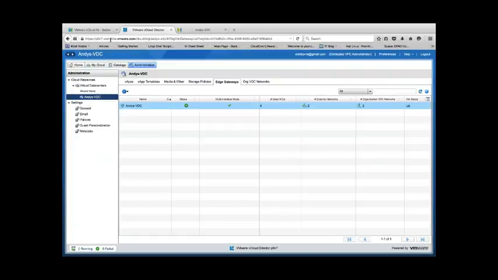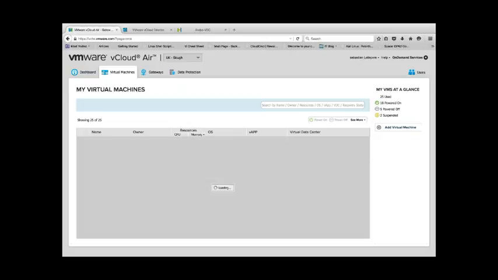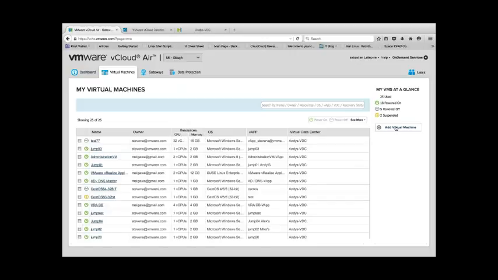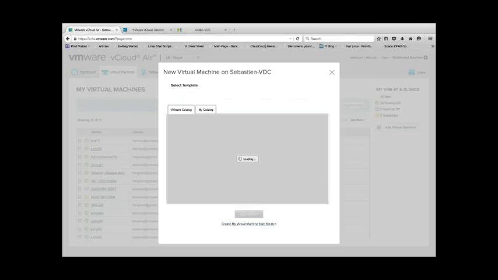Maybe see how we're going to create a VM. So going back into our environment, virtual machines. Virtual machine, very easy. You just click to add a virtual machine. I have several virtual data centers here, so I can select the virtual data center in which I'm going to create my VM.